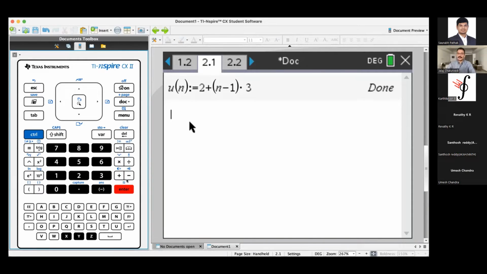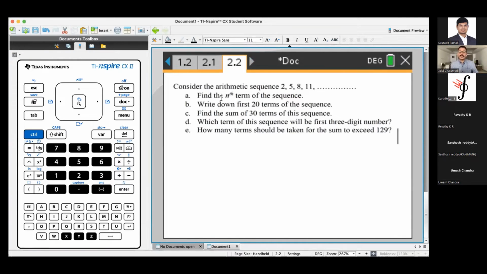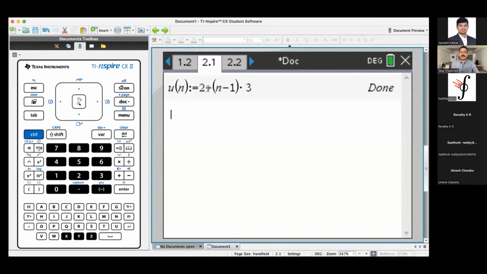Now, if you go to the first question, find the nth term of the sequence. You can just simplify it and it will be 3n minus 1, right? Next, write down the first 20 terms of the sequence. Now this is very interesting.